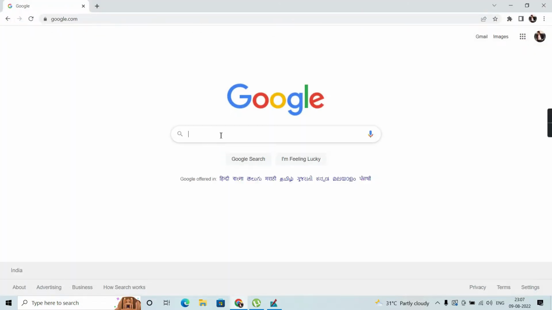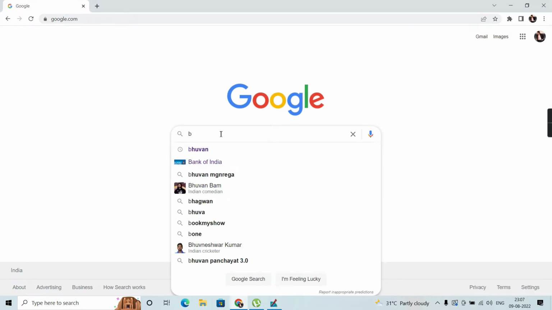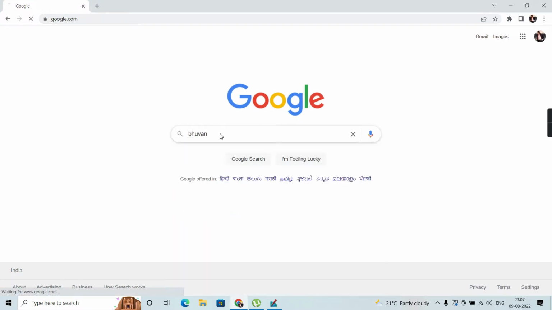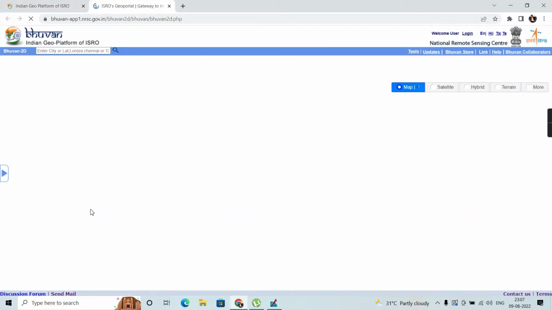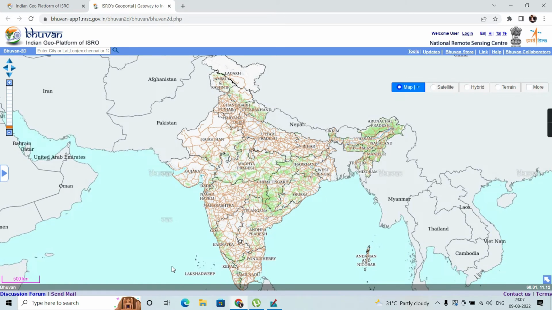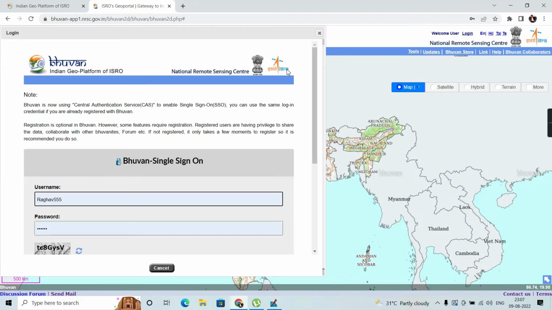So let's open Google first. Just go to this web page first. Type in Bhuvan. Click on this first link here, and then there's a Bhuvan 2D button here. First of all, you have to log in. In case you are not a registered user, you first have to register your credentials here. For that, just go to this login button here. Since I've already registered, I'm entering the name and password here.